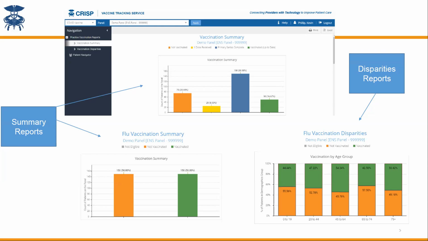And then we also have what we call the vaccination disparities report, which you can see in the bottom right of the screen. This allows users to compare across demographics to identify potential disparities in vaccinations, to ensure equitable allocation of vaccine within these different groups.